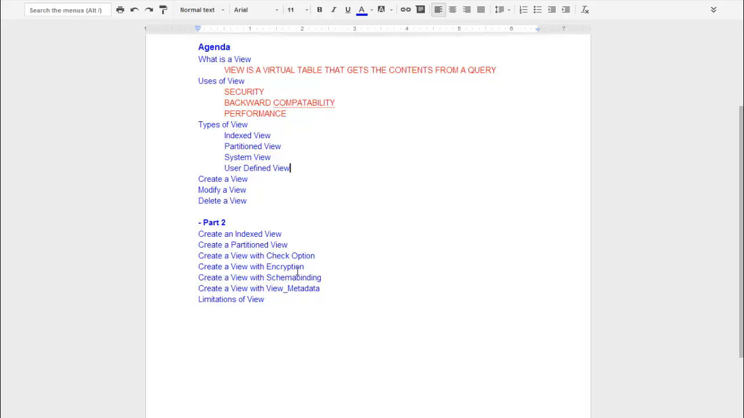For example, in some projects you may want to have business logic which you don't want to expose to all the users. So you will have to create a view with encryption so that no one can view the logic in that view, but they can use the view. They cannot view the definition or the logic inside that view. Similarly, we can also talk about schema binding and another option called view metadata. At the end of that video, I will also discuss a few limitations of the view.